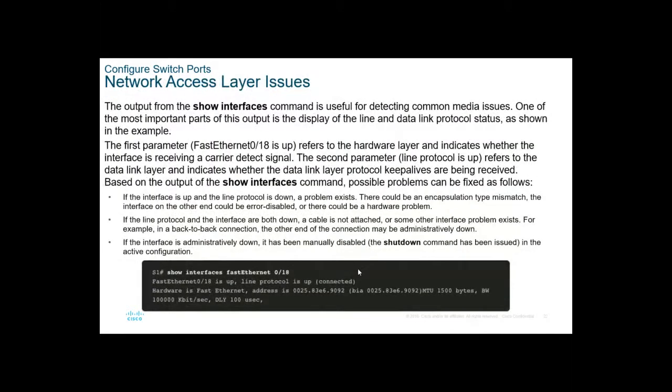Now, at the network access layer, we use show interfaces to look for problems with our media. So if it's up and up, that's good. The two devices are communicating with each other. If it's not up and up, maybe it says administratively down. Someone typed shutdown to shut down the port. Maybe it says up and down. There's some mismatch at layer 2. The first up is layer 1, the physical layer. The second up is the data link layer. So if it's not up and up and connected, there's either a software configuration issue or there's a physical hardware issue with the wire.